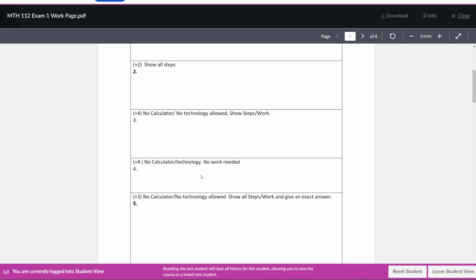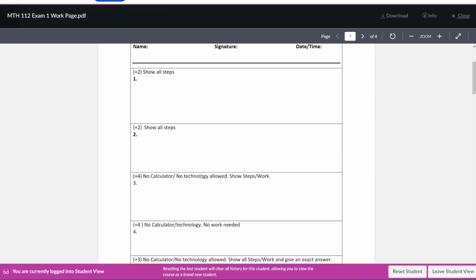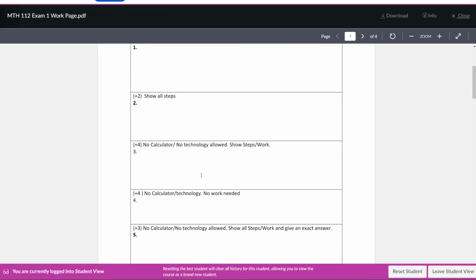Or like number 4, you can't use a calculator, but you also don't have to show your work. So this is a way for you to know what you need to show work on, what you don't have to, and what you're allowed a calculator on or not. And I'll be monitoring calculator usage.